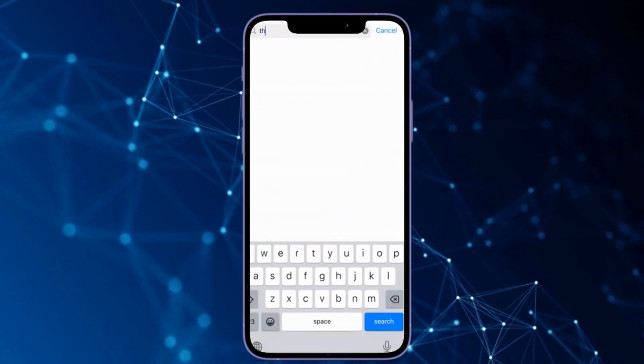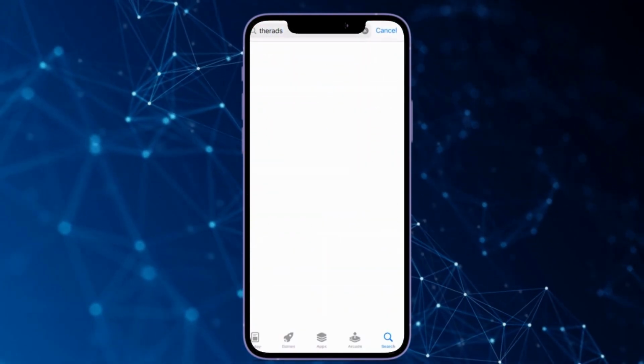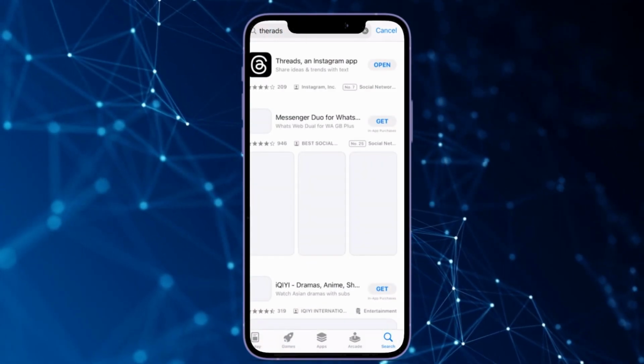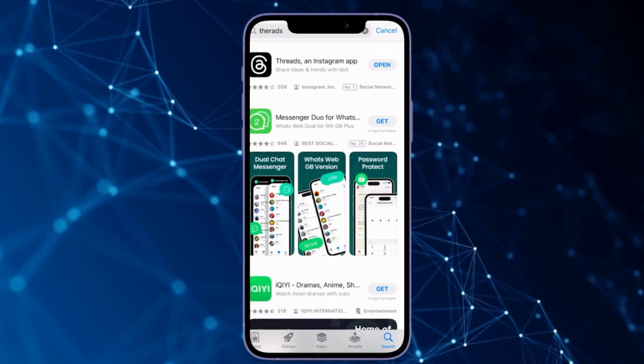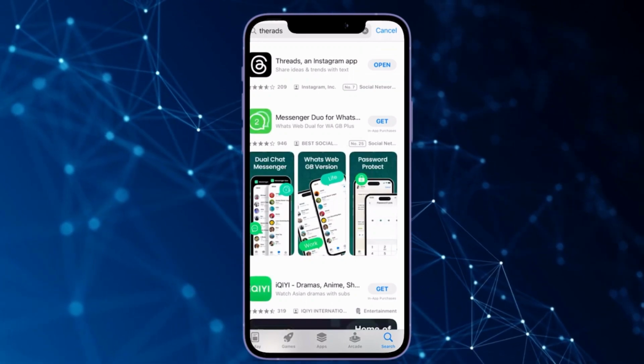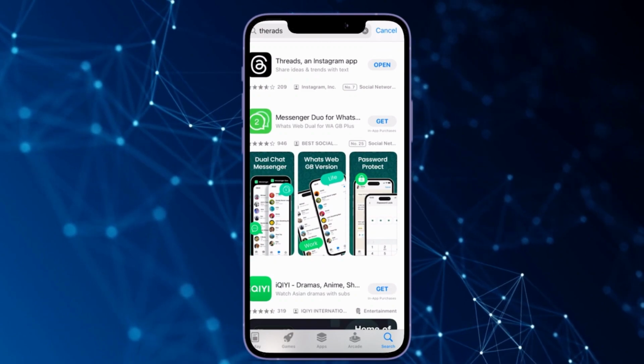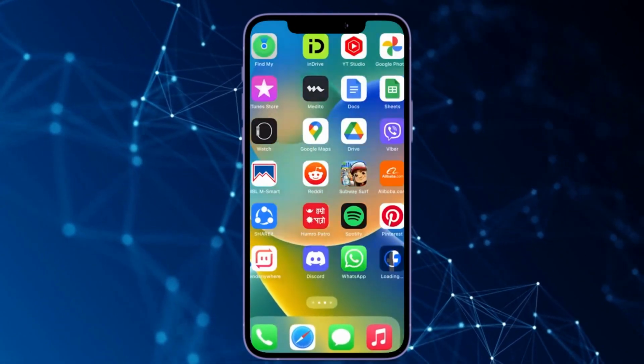to do is go inside the App Store and check if there's any update available for Threads. So just search for Threads, and if it shows you Open, just like in my case, that means it's up to date. But if it shows you Update over here instead of Open, click on it to update it, and your problem should be fixed.